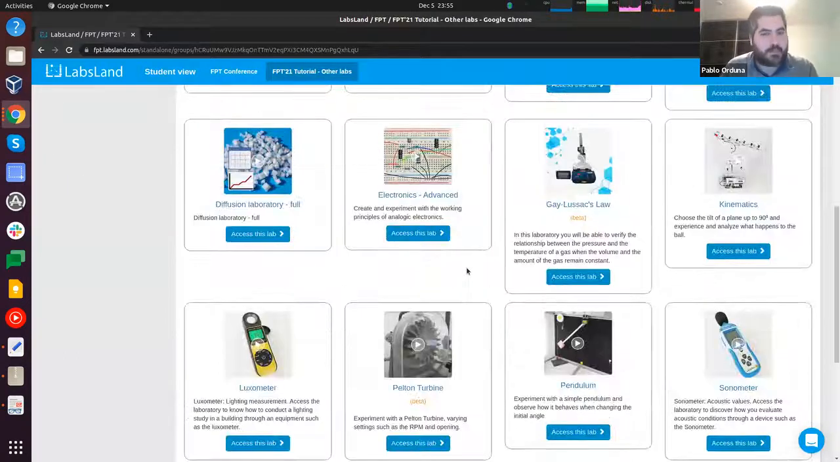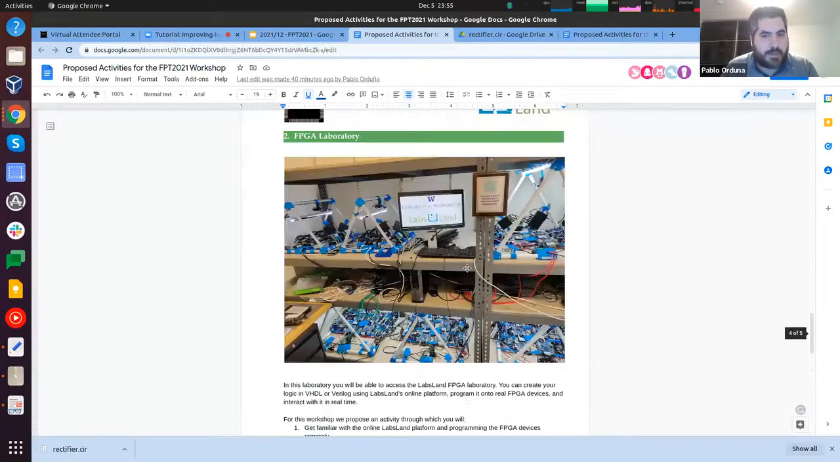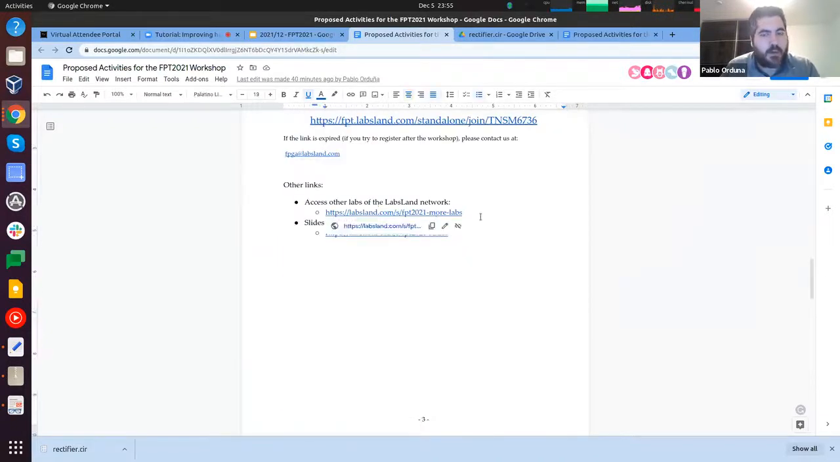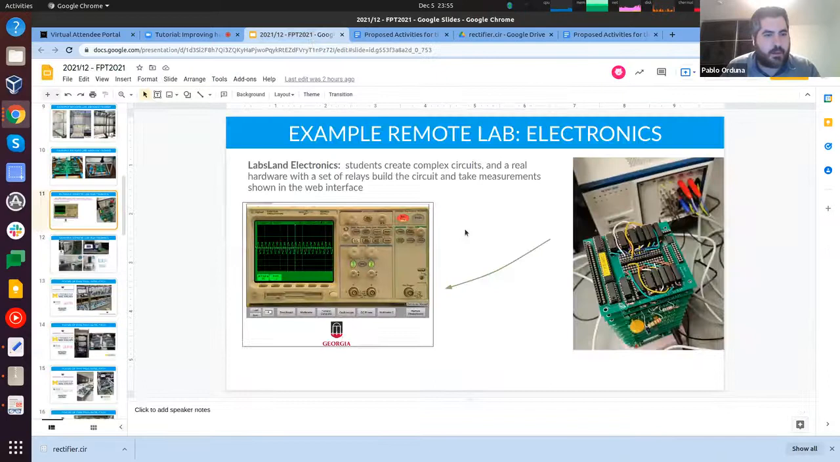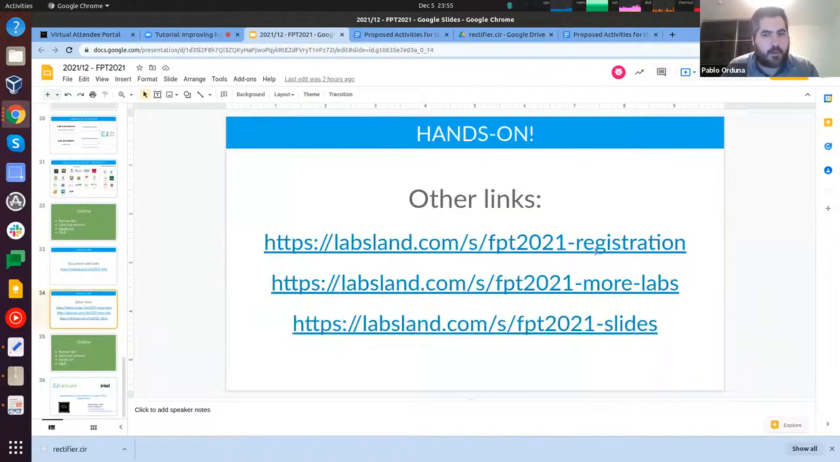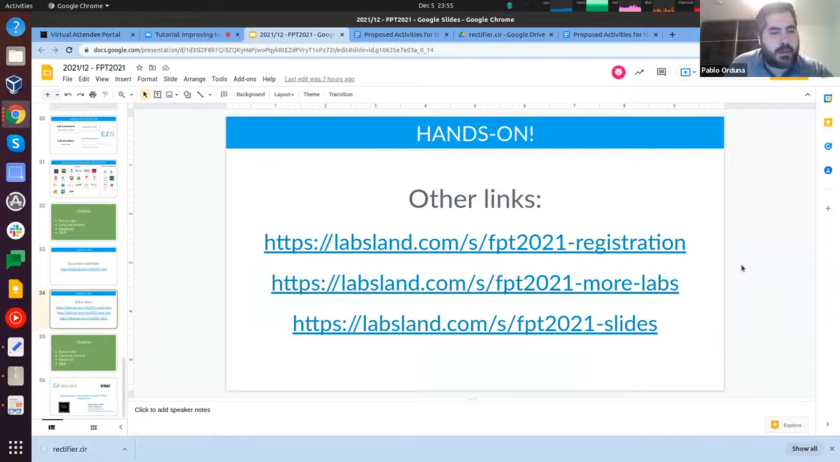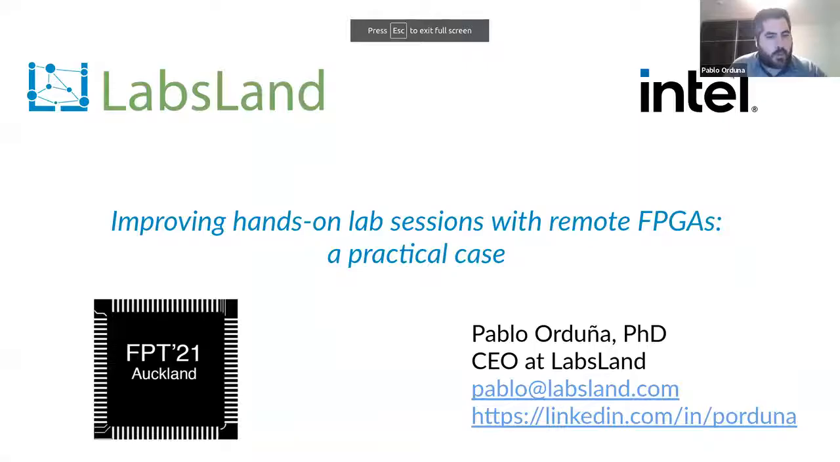So I encourage you to take a look at the other labs. If you don't see it, it's because you haven't clicked on this link, the one of more labs, or if you go to the slides, it's also somewhere here, FPGA, more labs. If you click on more labs, you will be able to join that group, and therefore you will be able to use the other laboratories. So with this, we covered everything that we wanted to cover in this workshop.